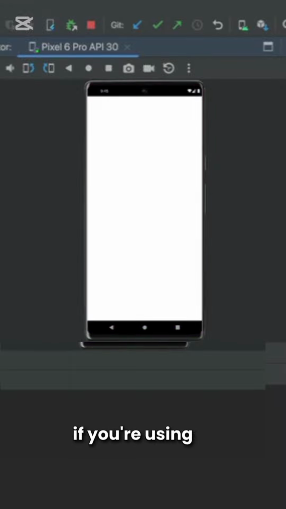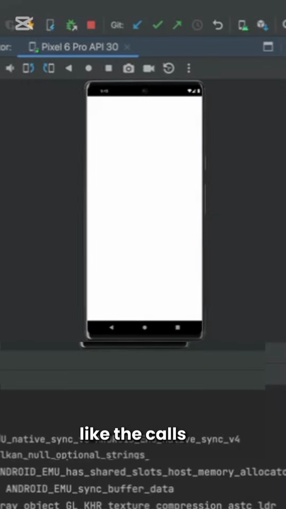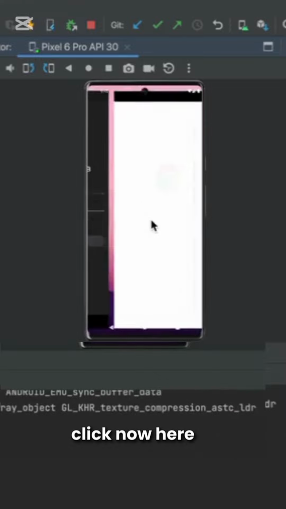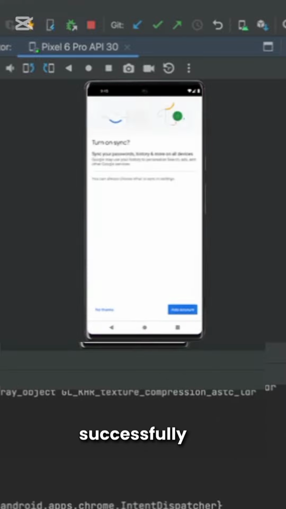In the same way, if you're using any other permissions like calls or telephone, you also need a query. So if I click now here, you can see I have successfully launched my URL. So in this way you can solve this issue.